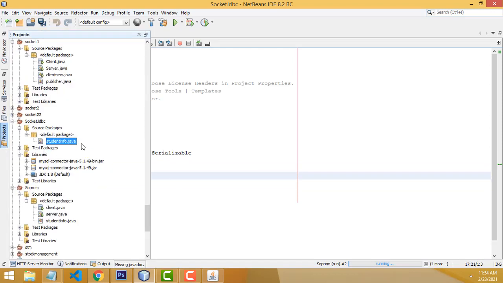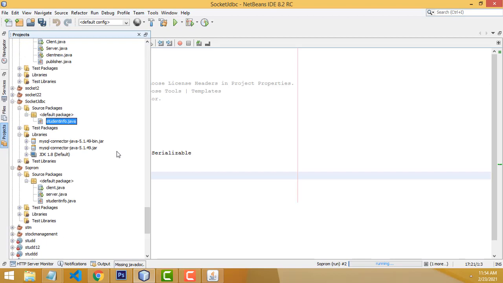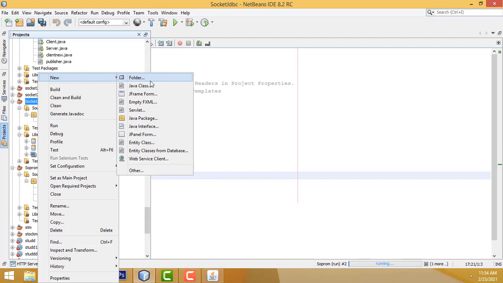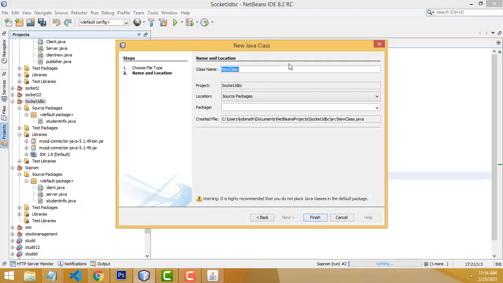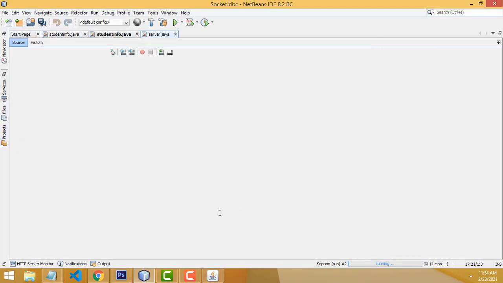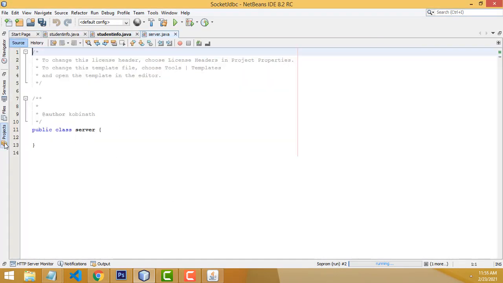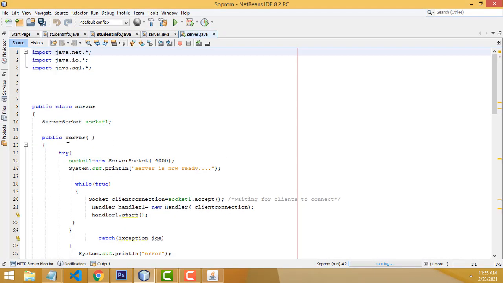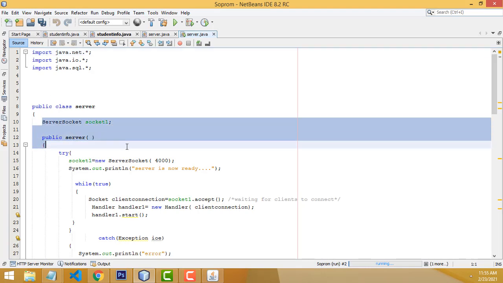After that, I'm going to create the server. First I'm going to create the server: a new Java class, the server class. The server class has been created successfully. For the server also, I'm going to do the same thing. I'm just going to copy and paste it into the server class.